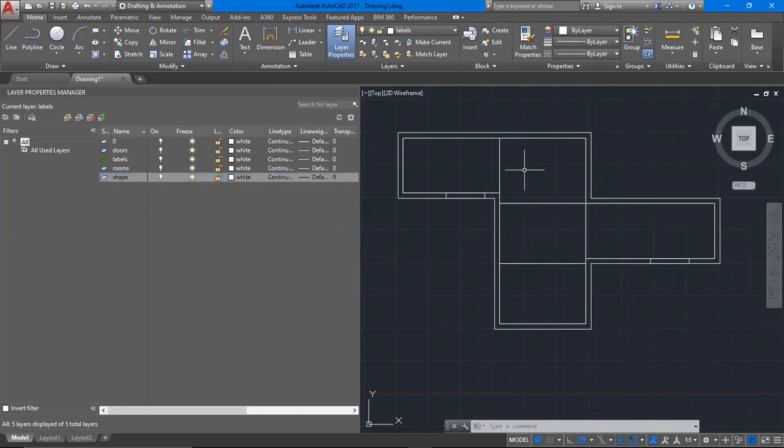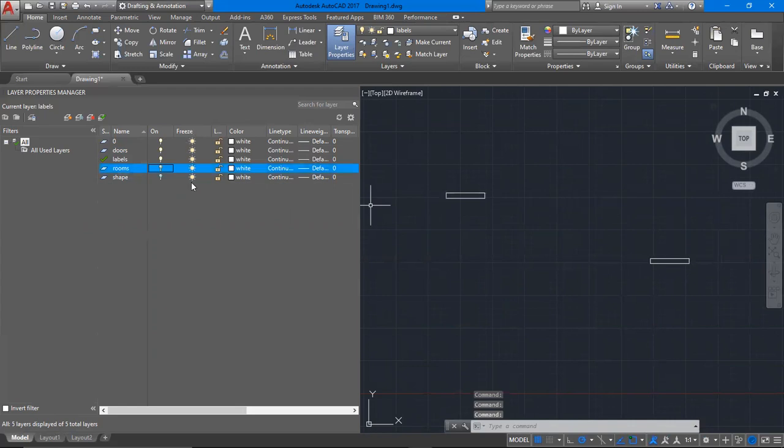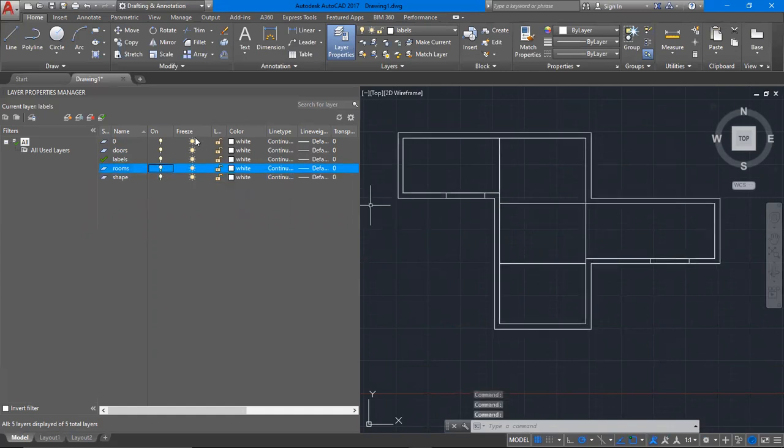Perhaps you want to edit rooms, but this layer here of shape is giving you problems. So you can turn the layer off so that it can give you a good space of editing your rooms alone, okay? And then there's this part of freezing. To freeze, it will work the same way as on. Let me turn these ones on again. It will work the same way as on. It will make things disappear. If I click on rooms, for example, they will disappear.